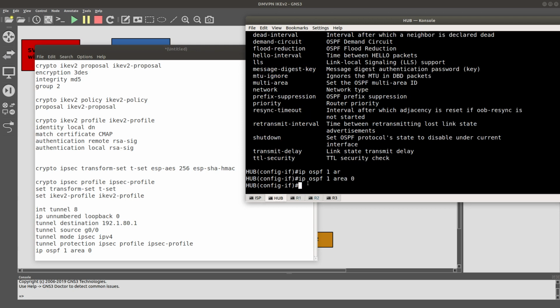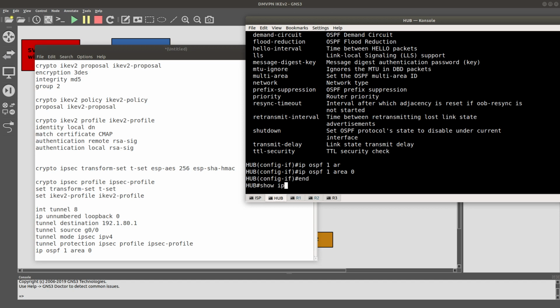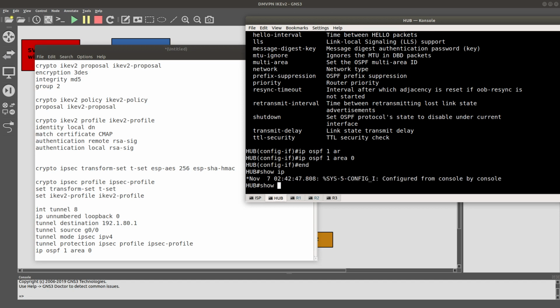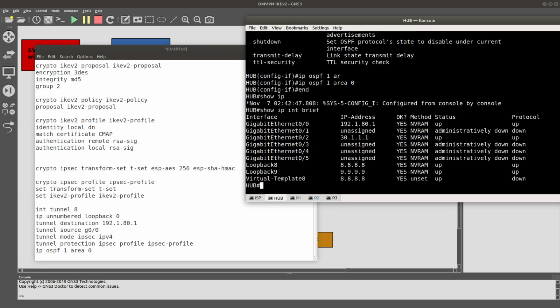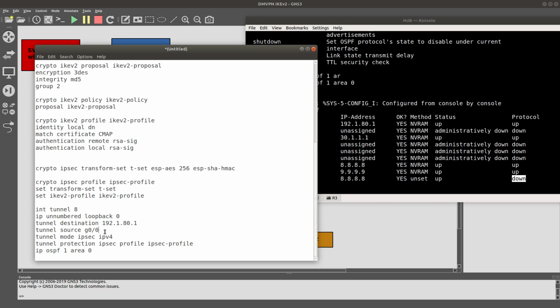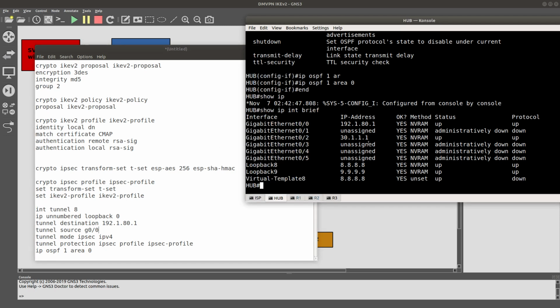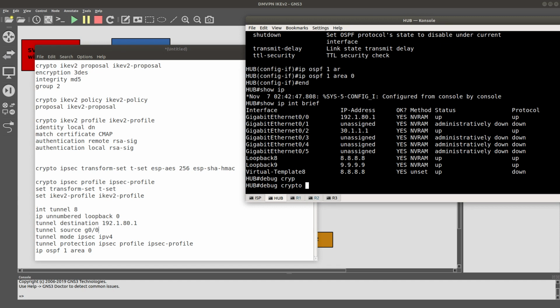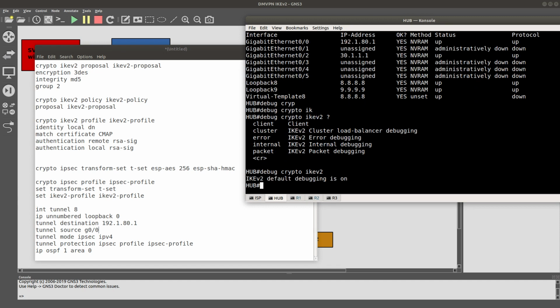Let's go ahead and go to the hub. Let's do a show IP interface brief. It is still down, so that's not a good sign. Let's go ahead and do a debug crypto IKEv2, do it all. Let's see if we get any errors over here.